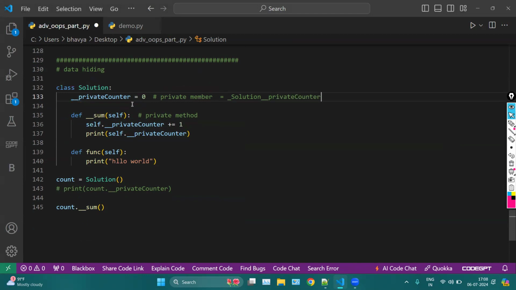which means, how is this hiding working? Whenever you are making this variable private, this variable is actually not private. This variable is changing its name. And the new name is underscore Solution. What is Solution here? The class name. Underscore Solution, underscore underscore private counter. That is the actual name of the private counter now.